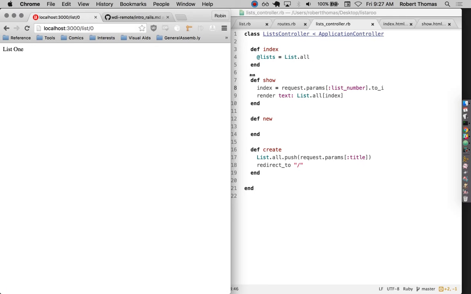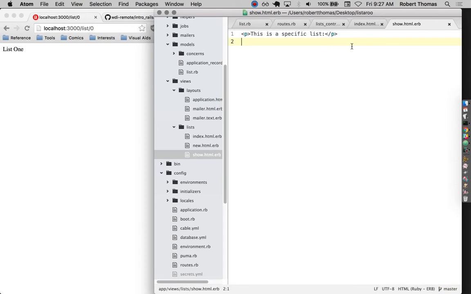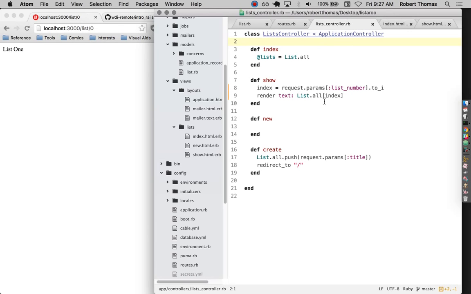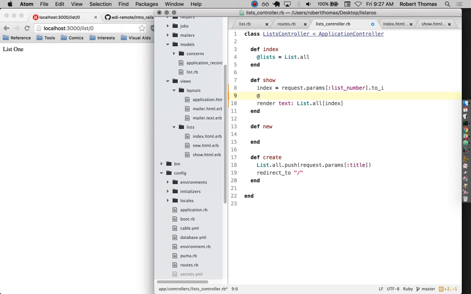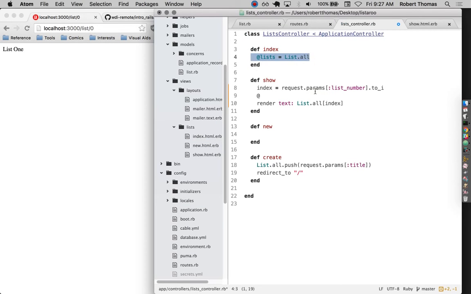Now there's no HTML on this page, so what I want to do now is take this list item and make it show up in the show page. I want it to go into this HTML. You may remember from before that the way we make data go into a view from the controller is by using instance variables. That's what we were doing up here in the index. And then in this index view, you can see I'm using the same instance variable here. We're going to do the same thing in this show method.